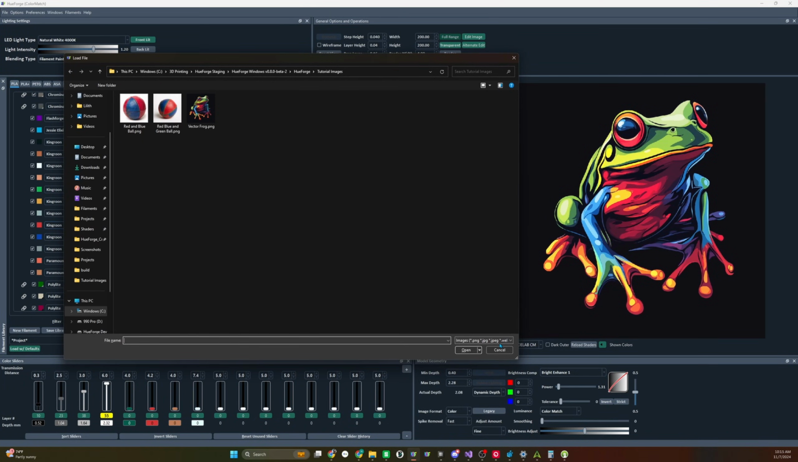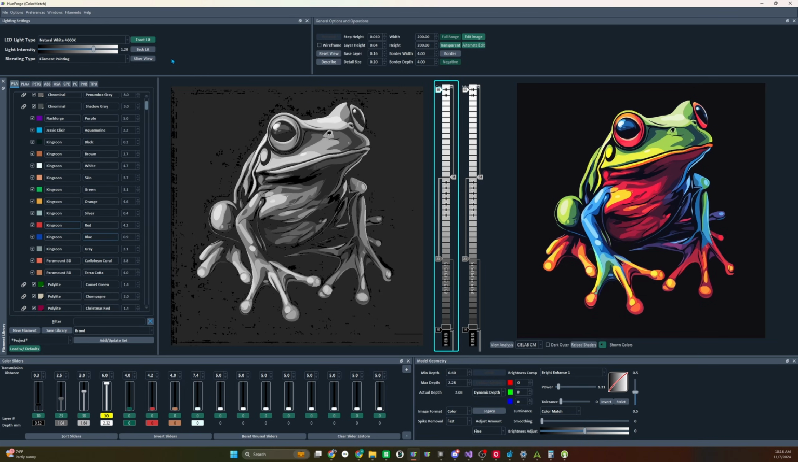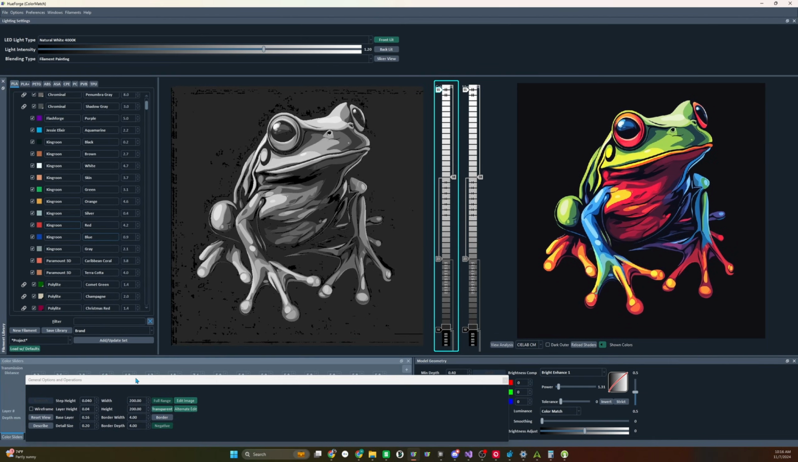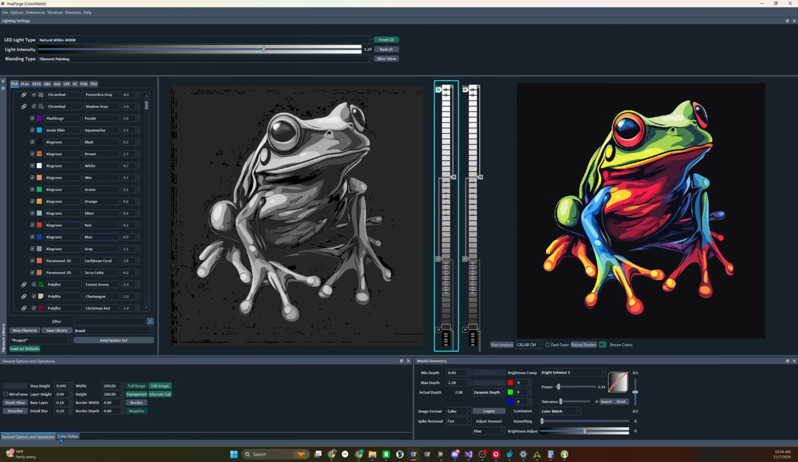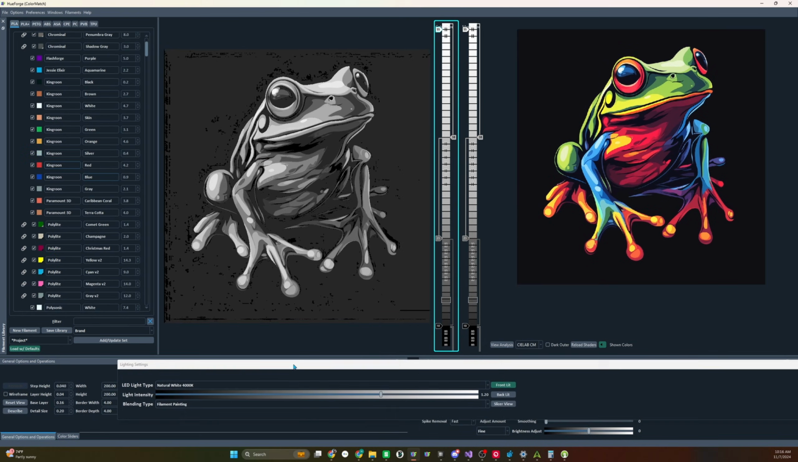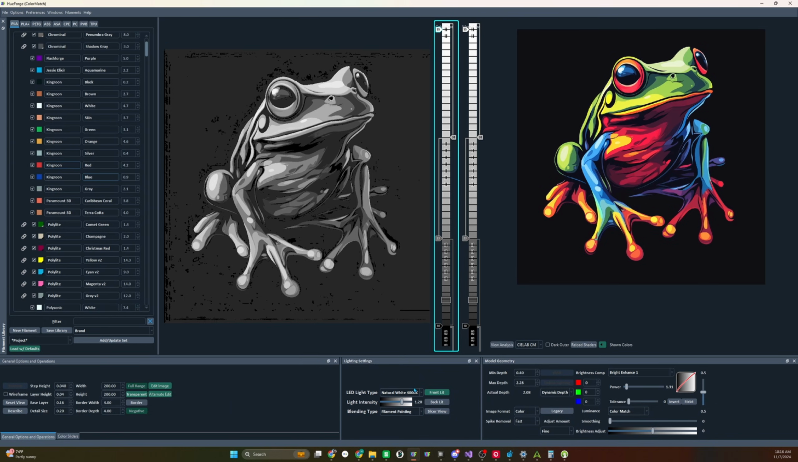Okay, so we're going to open the vector frog. I've already done that here. And also, I prefer a different layout when I'm in the beta, because I don't really need some of these controls that I normally see, and I'd like to have more room. So I bring the general options and operations down and share it with the color sliders, and I bring the lighting down and I drop it in the middle here.